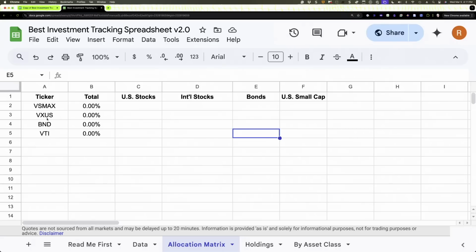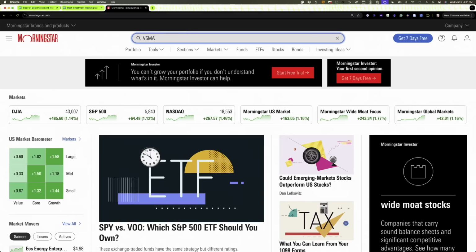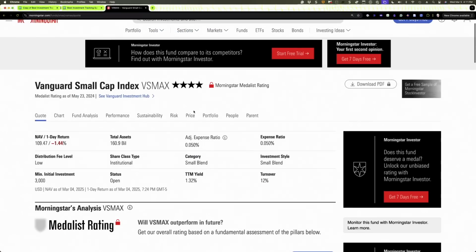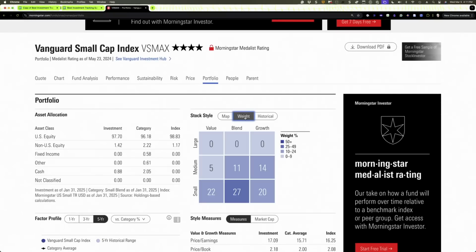you enter into the spreadsheet how much of each of these tickers are allocated to these asset classes. So for example, VSMAX is a Vanguard small cap index fund. Now, if you looked at this, let's actually go to Morningstar for a moment, because this is an important thing to keep in mind. If we look up VSMAX in Morningstar, and we go to the portfolio tab, and then we go to weight, you'll notice that it's not all small cap.